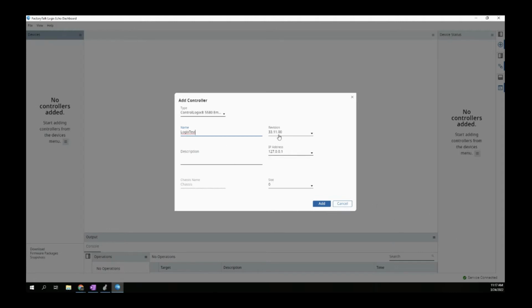Version will remain 33.11. If you wish to put a description, type it here. Next is choosing your IP address. Use the loopback test IP address for Windows, which is 127.0.0.1. Your last option is to choose what slot you want to put this emulated controller in.